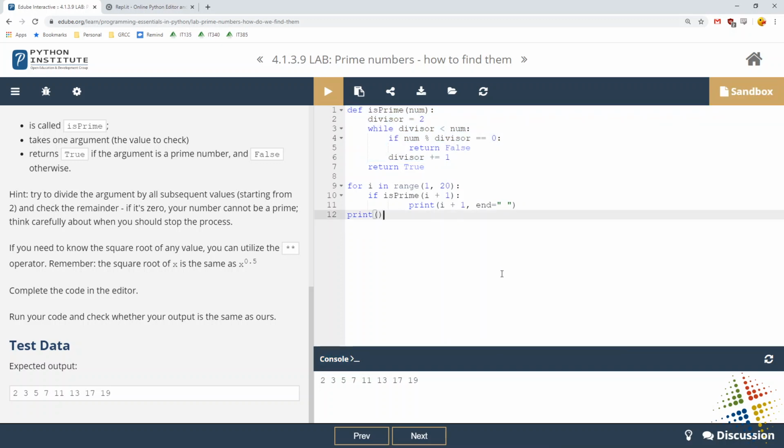This may not be the most optimal method because we're going all the way up to num. That means for the number 19, the very last prime number, it had to divide by 1, and then 2, and then 3, 4, 5, 6, 7, 8, all the way up to 18 before it found out that no, I couldn't find anything to divide by, so now I'm going to go ahead and return true. Now, there are a couple of ways we can optimize this.